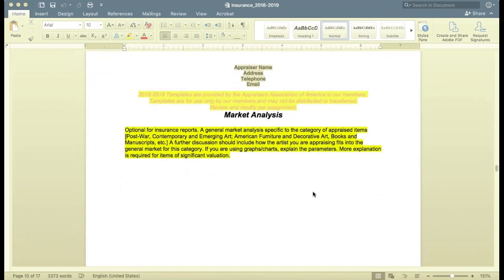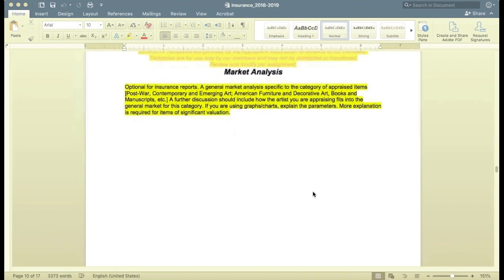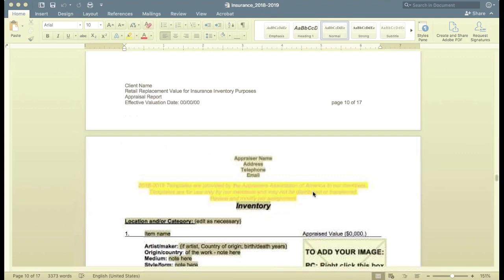In the insurance appraisal, we have the market analysis. Again, this is optional. But if you're doing a very high valued collection, I would suggest that you include the market analysis. If it's for lots of little prints that are $1,000 or less, you might not want to write up a whole market analysis. But that is optional.